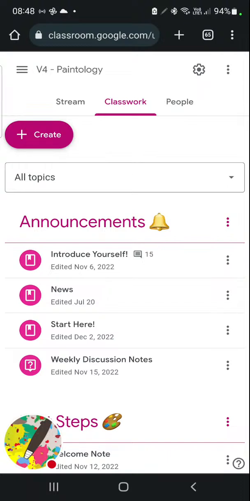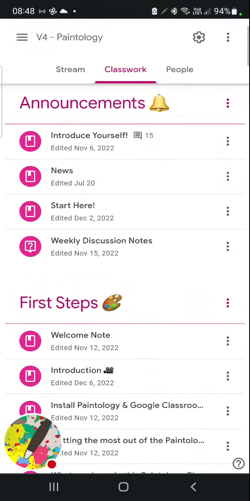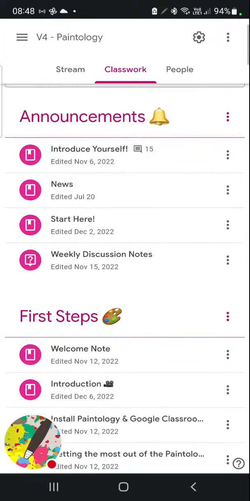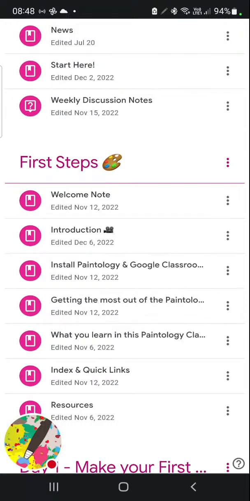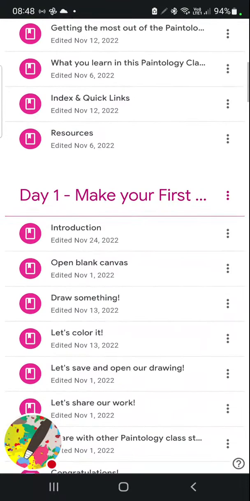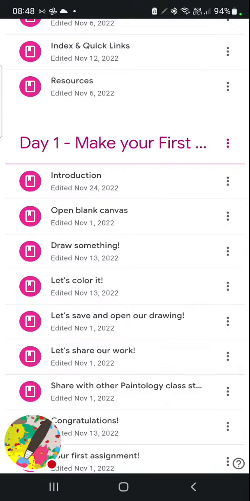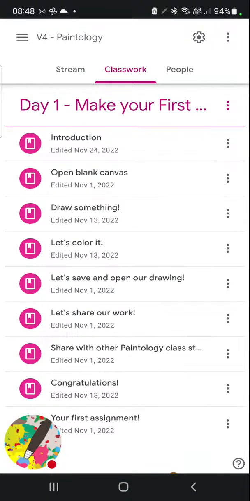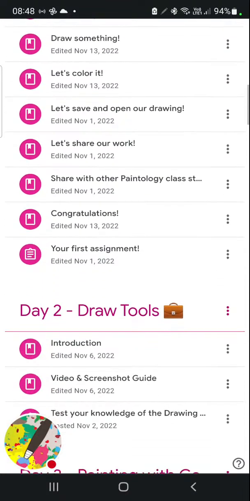Developing techniques takes a little bit of practice, and Paintology has made it fun because it's a platform where you can develop these techniques. It's quite a big classroom which you can follow at your own pace, and it goes through everything. It's very, very easy. Day one, you can follow this and make your first drawing. It gives you step by step direction.